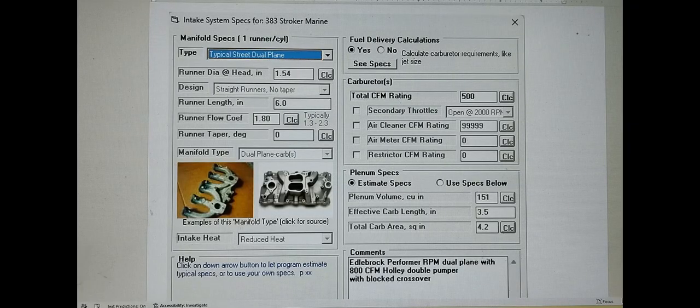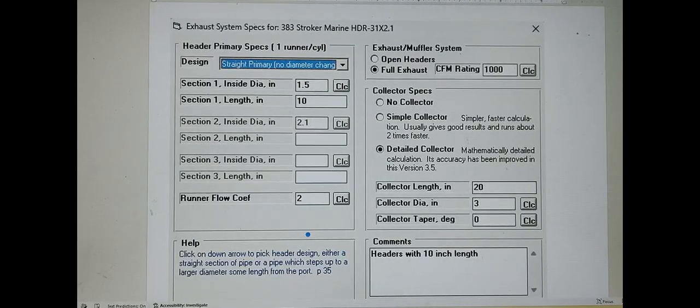So even though I put a 600 CFM carburetor on it, I did all of my testing at 500 CFM for wide open throttle, but not for part throttle. Here is the exhaust menu. I am trying to duplicate what I've got on there, but it doesn't matter because I decided to put in full exhaust. You can change the CFM rating on the full exhaust to get the back pressure you're looking for.